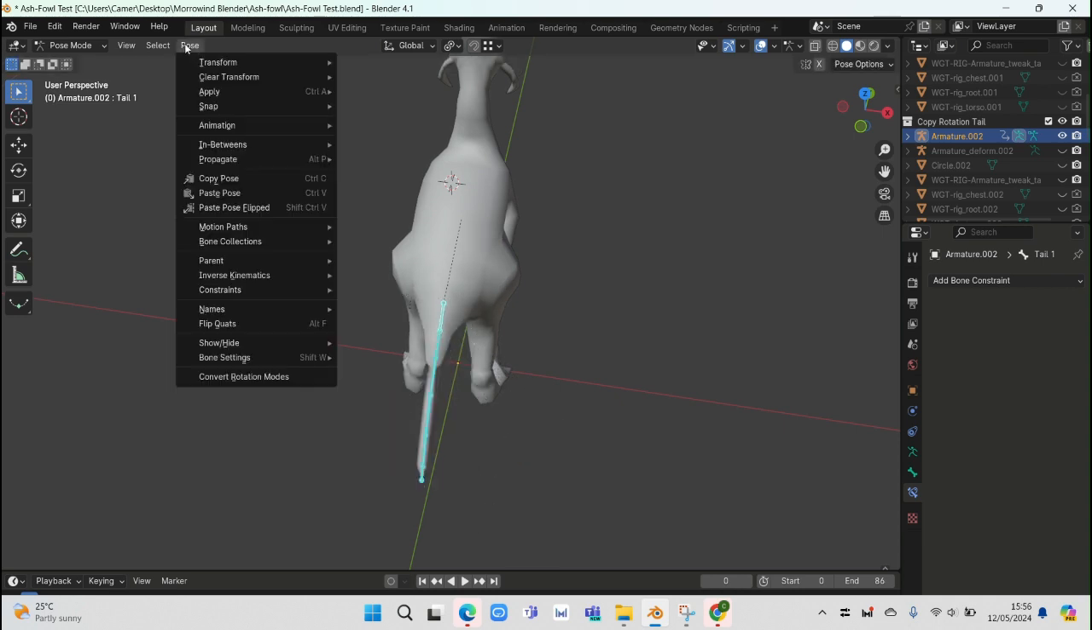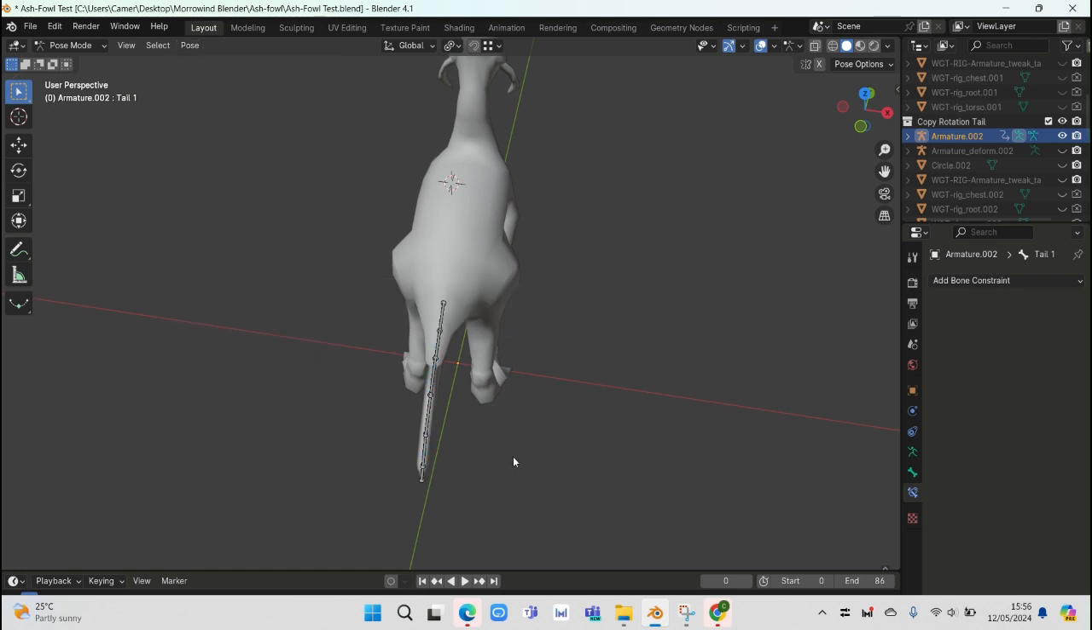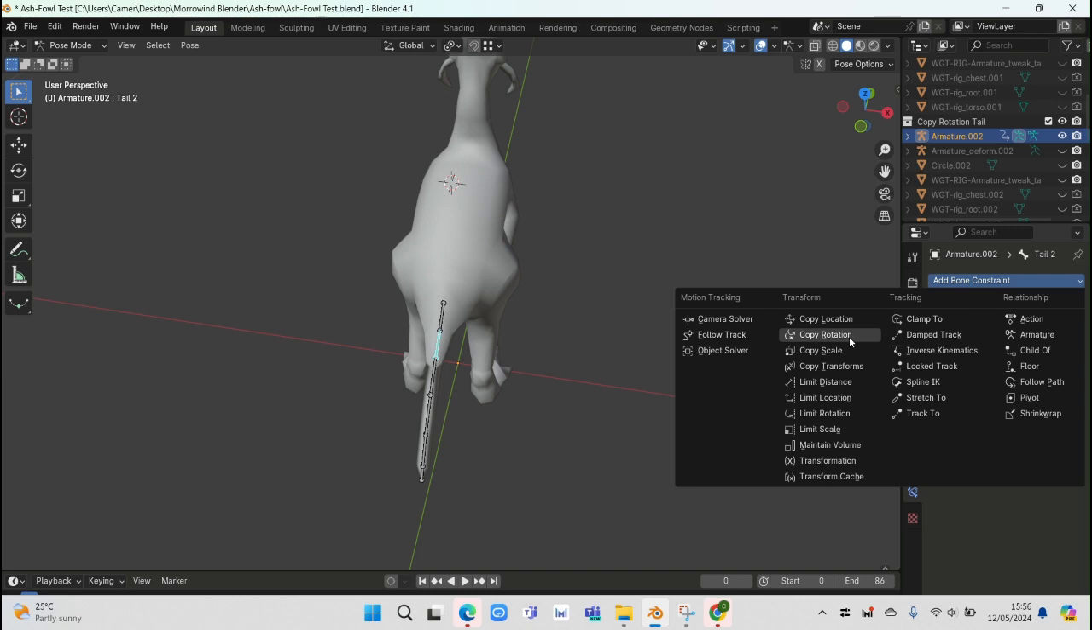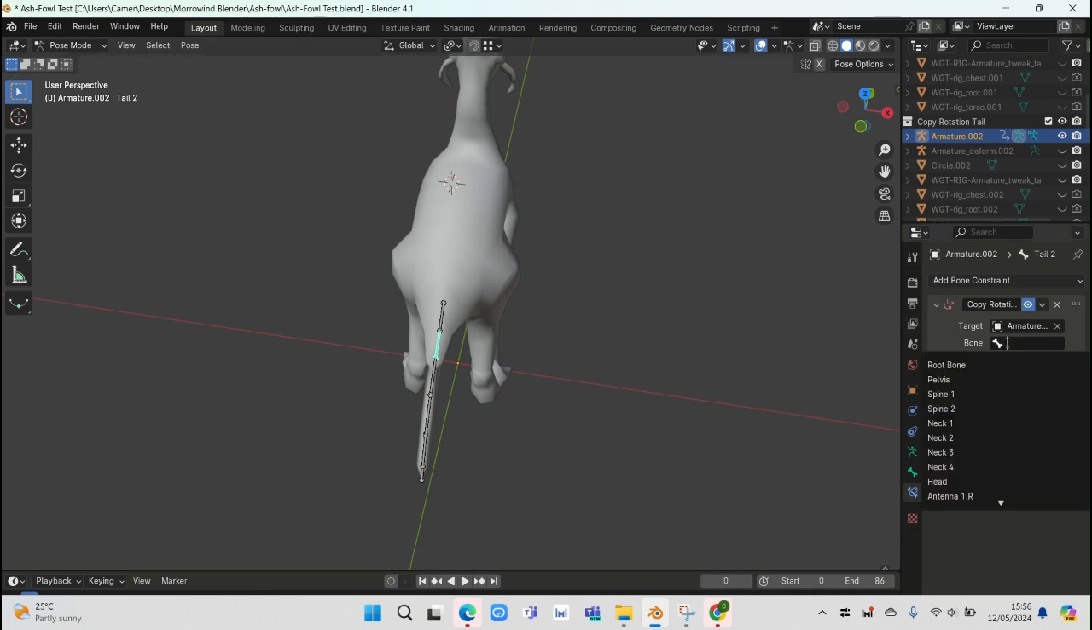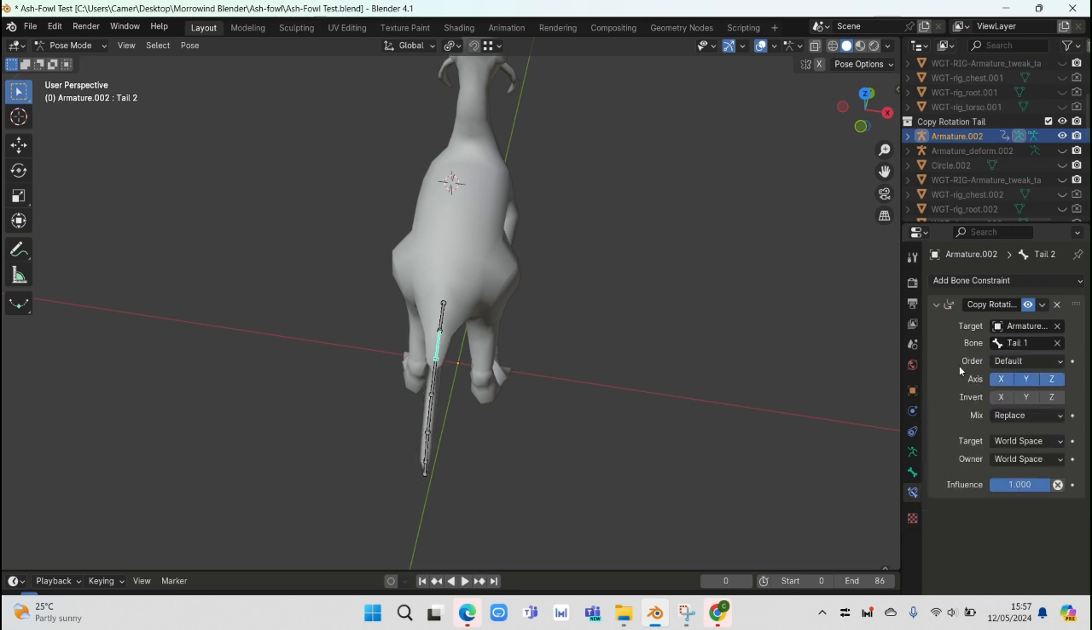To set this up, it's super easy. I'm going to go to pose constraints, clear pose constraints to get rid of all of the constraints. Then I'm going to select the second bone along my chain, go to bone constraints, go to add bone constraints, copy rotation. The target will be clicking on the armature. The bone will be the first bone in the chain. In this case, I've called it tail 1. We want this to be add rather than replace, just so we can still move each bone one by one if we wanted to, and we want the target to be local space.